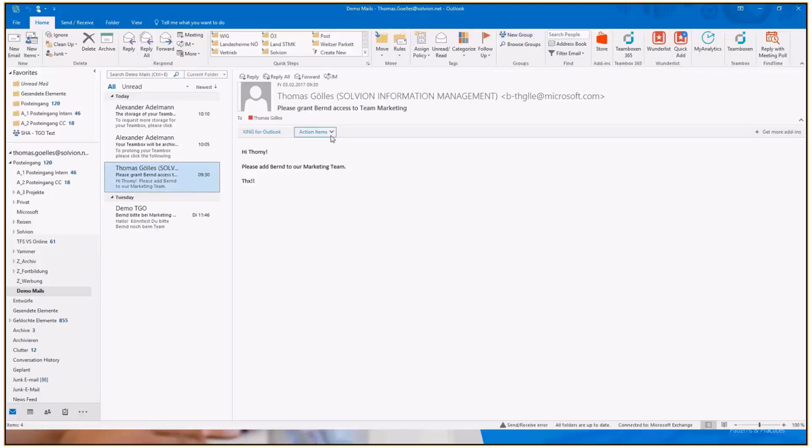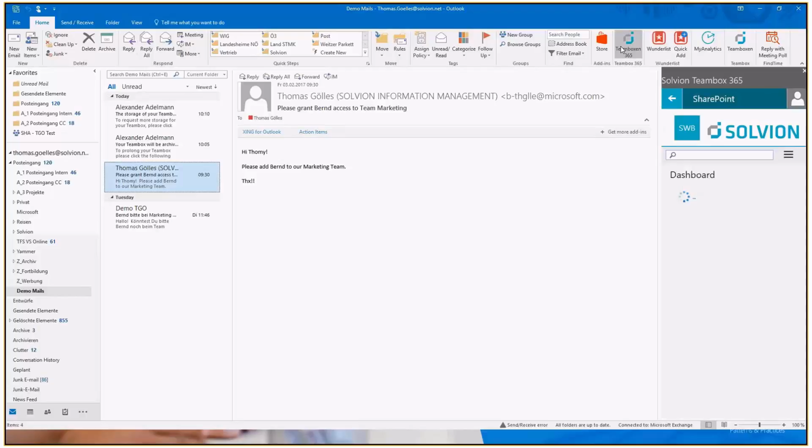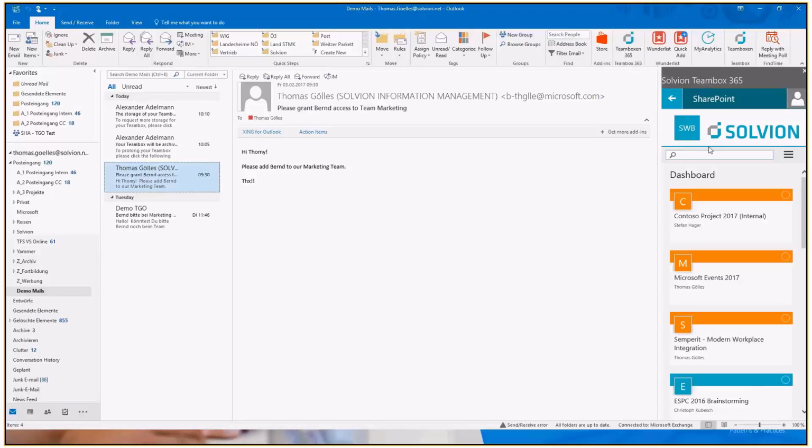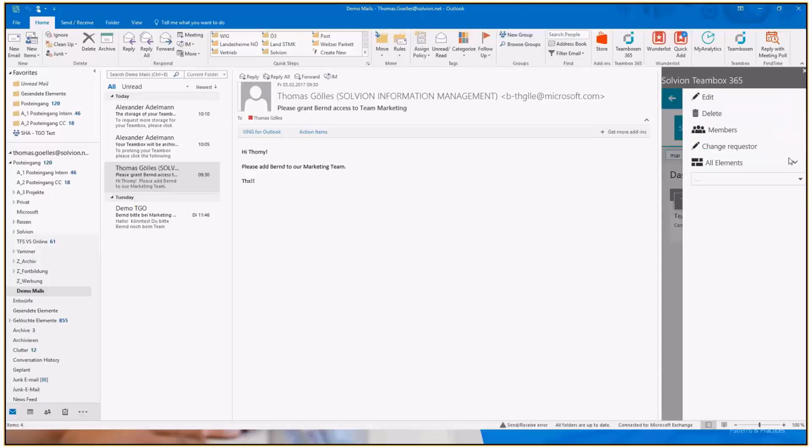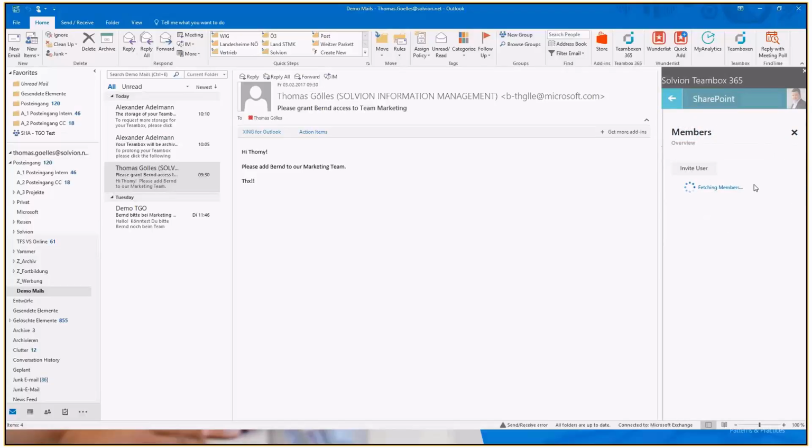What we can do now is just click here on the Teambox 365 SharePoint add-in, or Outlook add-in, and immediately the page is fired up here. If I need to add someone to marketing, I search for team marketing, click on members, and then I get a list of all the users that are configured in this team box.